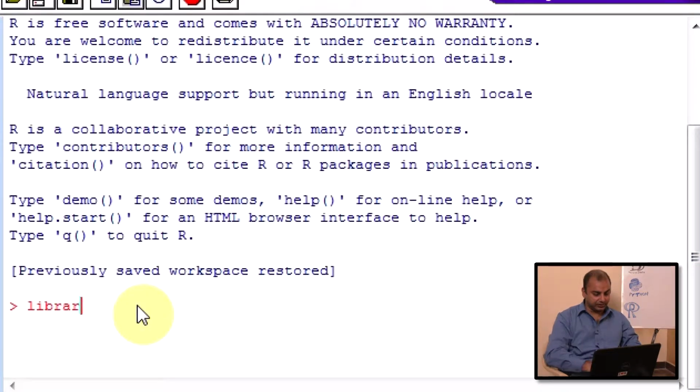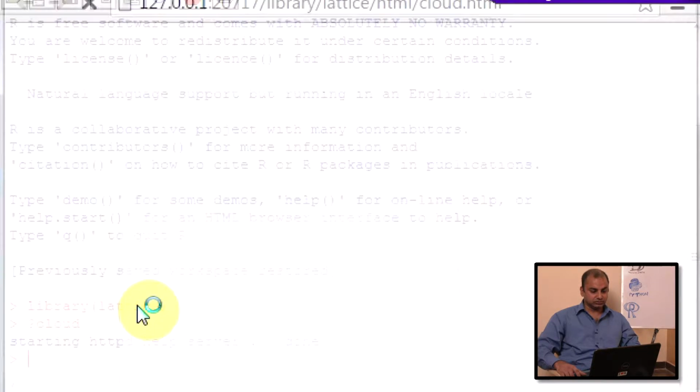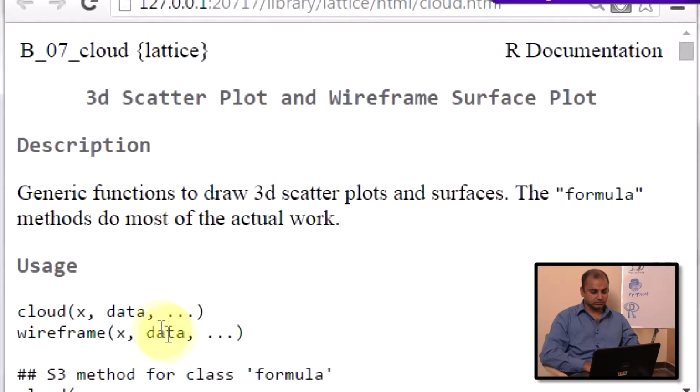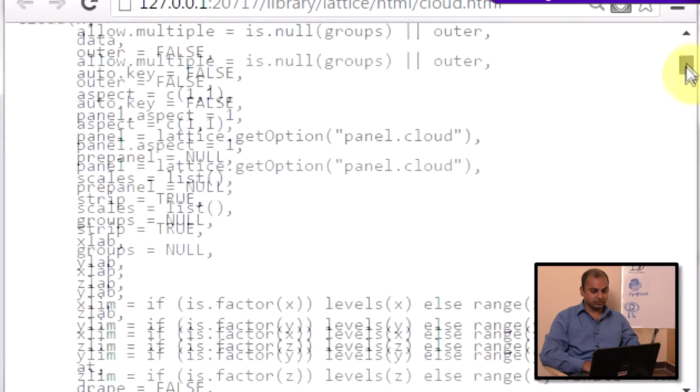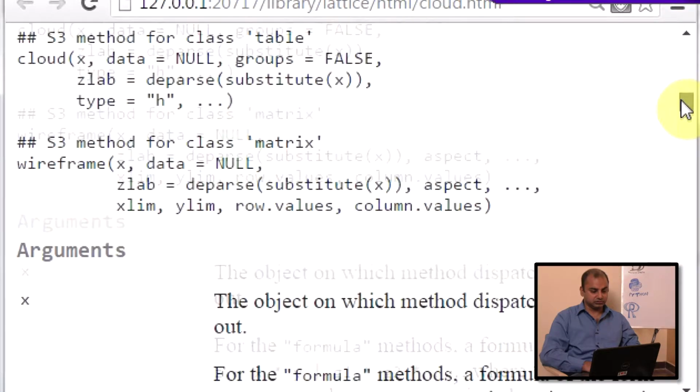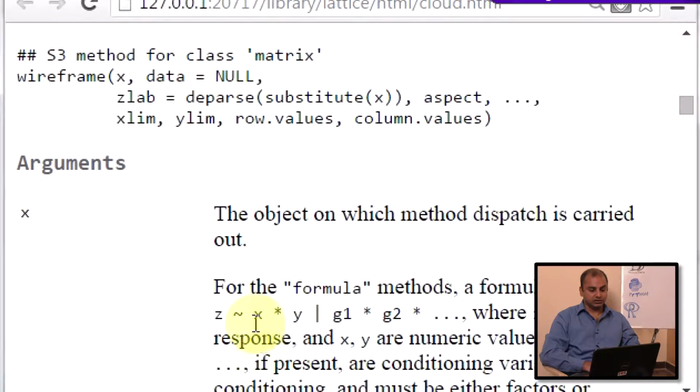Let's do library lattice, right? Then do this function cloud. Look at this function called cloud, where it's a generic function to draw 3D scatter plots and surfaces. This will need something like a formula.